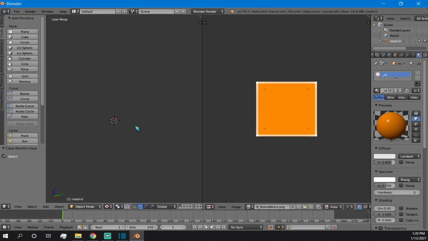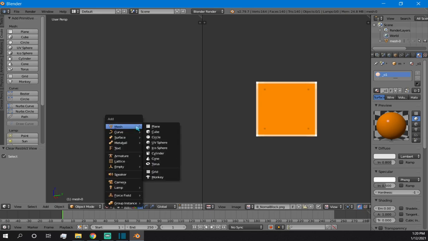First thing you want to do is hold down Shift and press A. I do not know the command to get this menu up, so you're just going to have to remember Shift and A. Shift and A stands for add, as you can see at the top. Then there's this mesh right here, and this allows us to start with whatever shape we want, and then we're going to work from there.